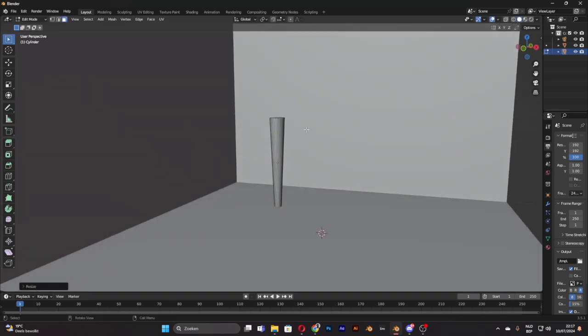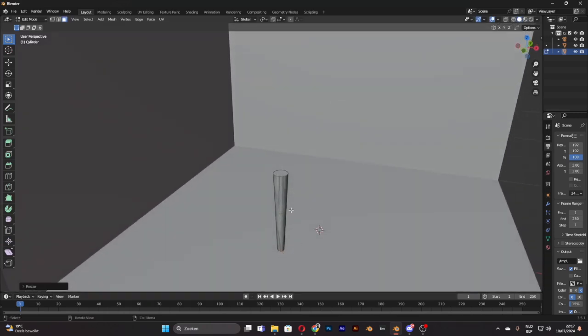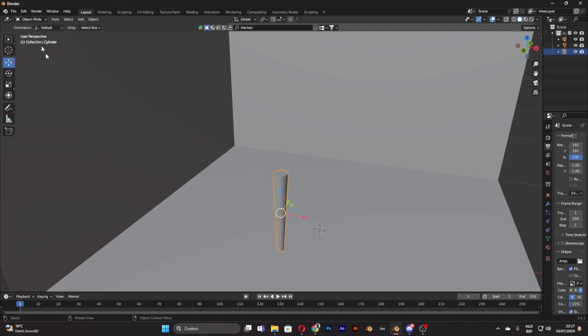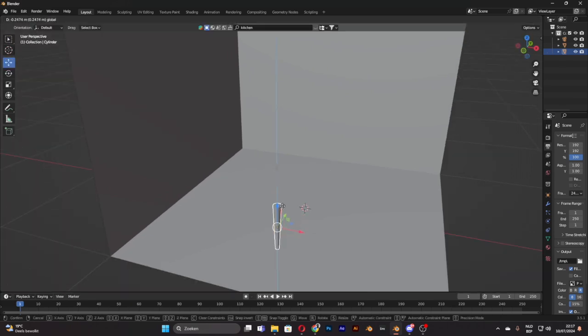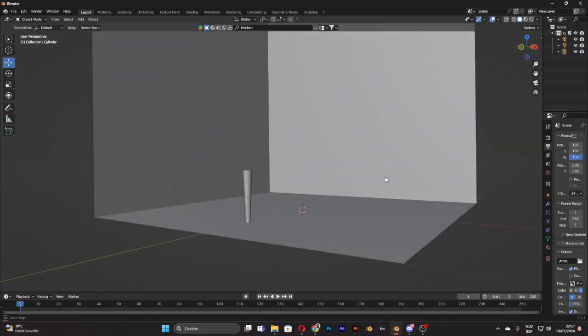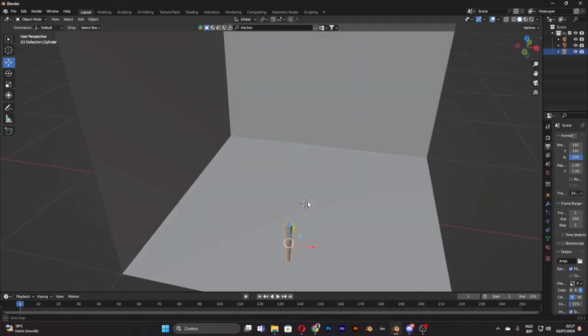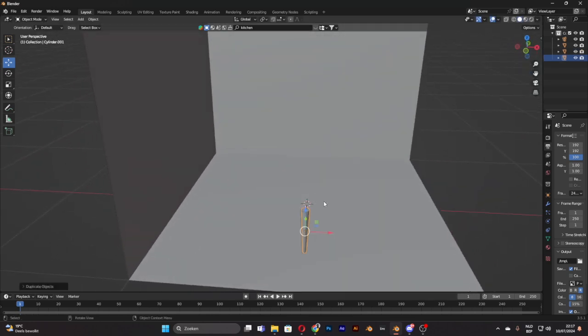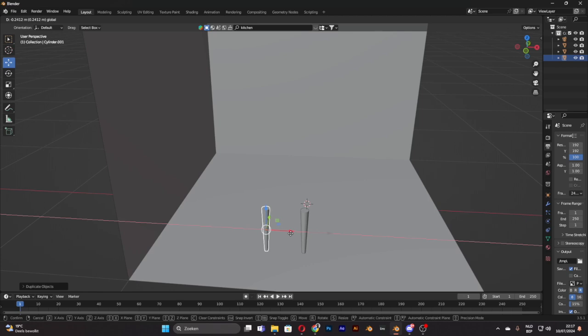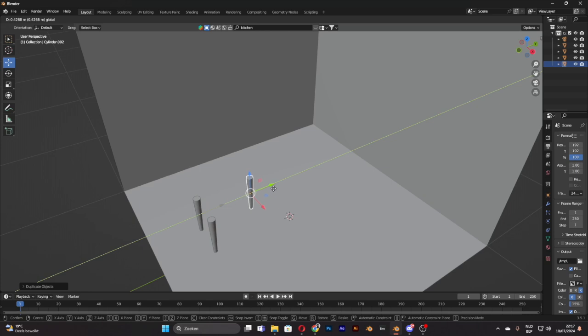And there we go. The bottom is more narrow, the top is wider, and we have something that looks way more like a natural leg of a table. I think this is a perfectly good, easy table leg. So I'm going to duplicate it by pressing Shift D. I click, I move it, I press Shift D again, I click, and I move it.